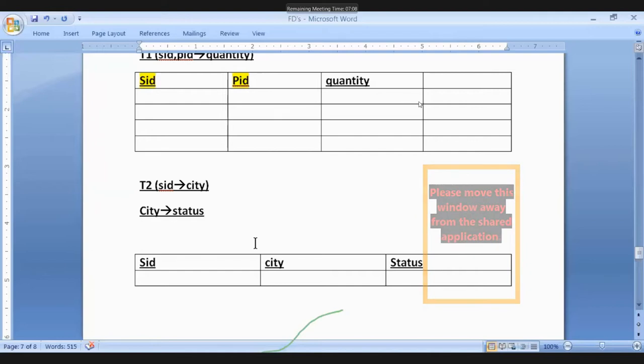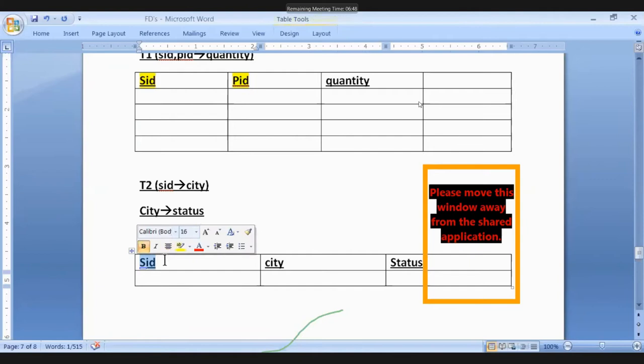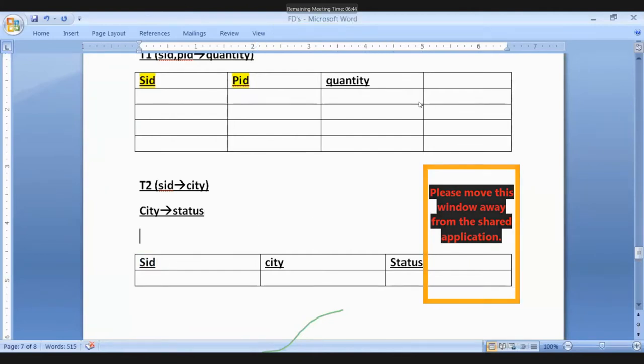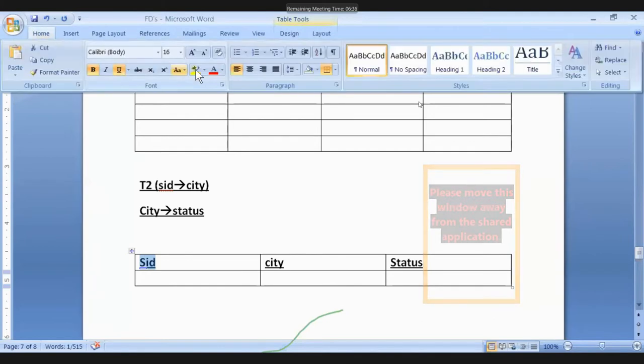So by the transitivity rule, SID will also determine status. So SID is determining city and SID is determining status, and SID will determine itself. Hence, SID is an attribute which is determining all the attributes of the relation. So SID is a candidate key because it is a single attribute, no question of checking its subset. So SID is a candidate key of this relation. Let me make it yellow.